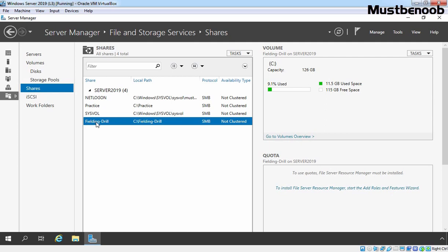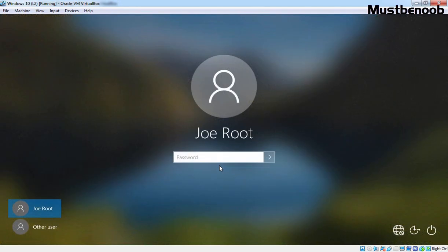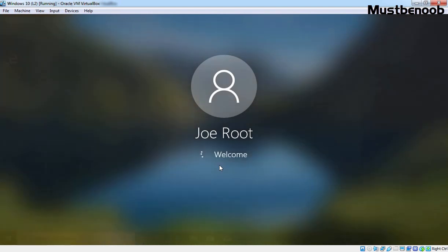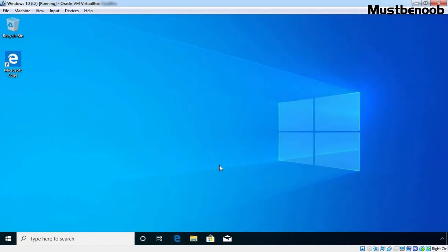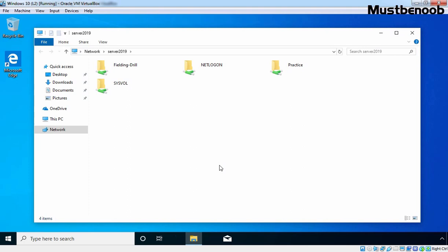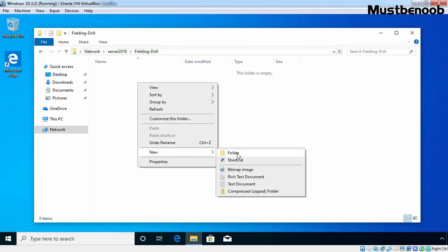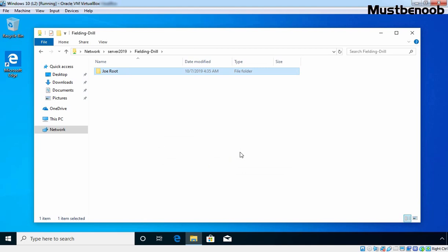Let's access the shared folder on our Windows 10 client computer. On the Windows 10 client computer, let's log in with the credentials of our domain user GeoRoot. To access the shared folder, I'm going to press the Windows + R key, type \\ and then the name of our server, which is Server 2019. Here we can see our shared folder is there, Fielding Drill. Let's open it. And here I'm going to create a new folder. As you can see, our domain user GeoRoot is successfully able to create a folder under that shared folder.